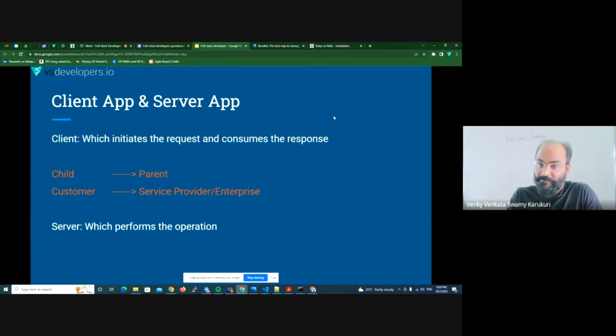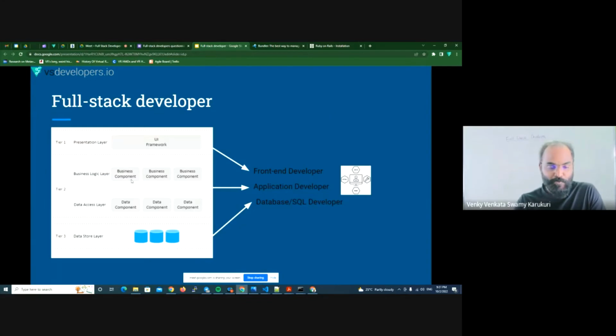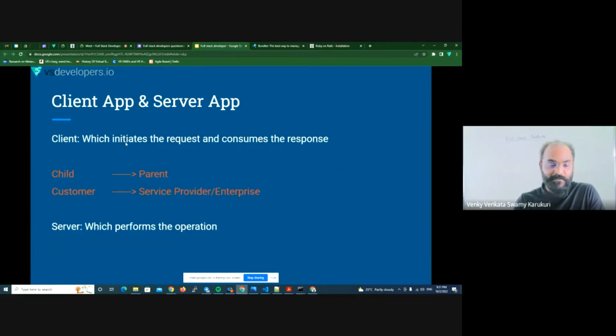So you are the client for them, isn't it? For a restaurant, you are the client, you are the customer. Now they are the servers. They serve you. So just like that, your web application development includes a client application and a server application. And the server application includes these 2 parts. When you are developing a server application, you need to focus on your tier 2, that is the business layer, and tier 3, the data layer. And as a client, you develop a UI.